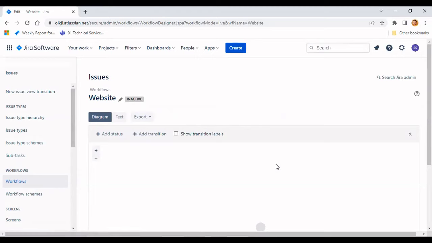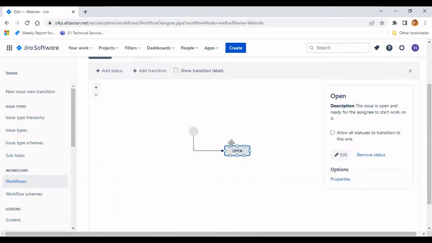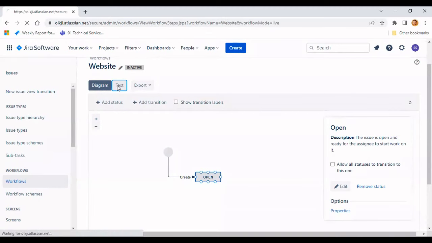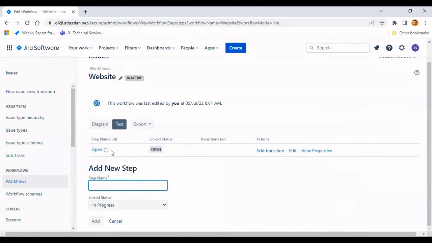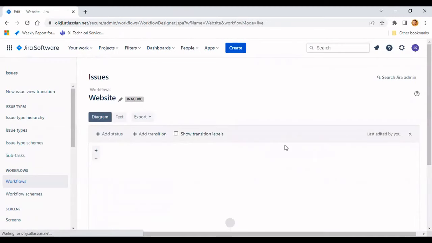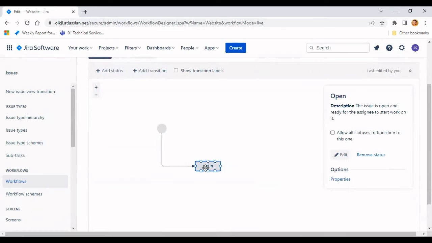Okay, so now here you can see by default this open work. This is the by default the very first status which is there. And normally we do with the help of diagram. If you click, you will see the text also. Same thing you can do over here, but this diagram option is pretty easy. So normally we do with the help of this only. Okay, so now let's see.